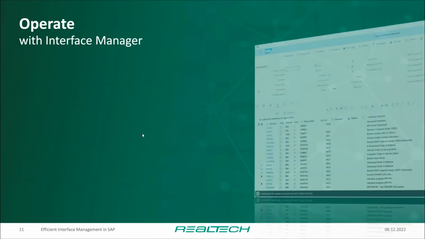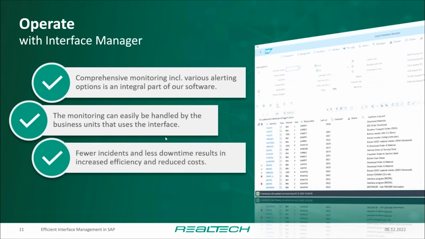After designing the interfaces, of course, it's important that you run the interfaces properly. So the Interface Manager from Realtech offers you very comprehensive monitoring with a lot of possibilities and also different alerting options. You have your interfaces in this way always under control, and this monitoring is really an integral part of our software, so there are no additional modules. It's a core part of the software, and this monitoring via authorizations, for example, can also be handled by the business department which uses the interfaces.